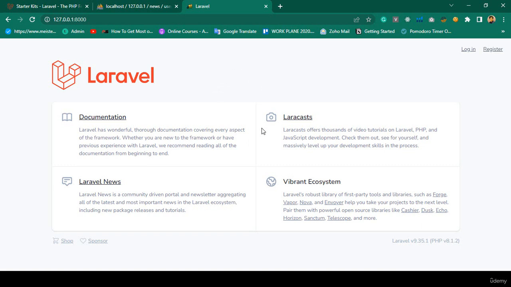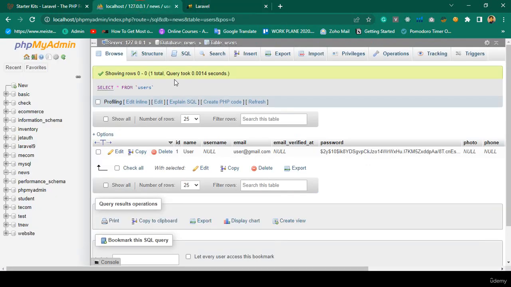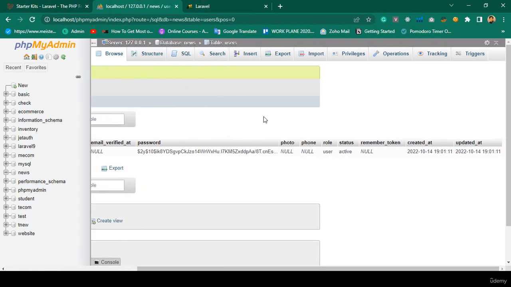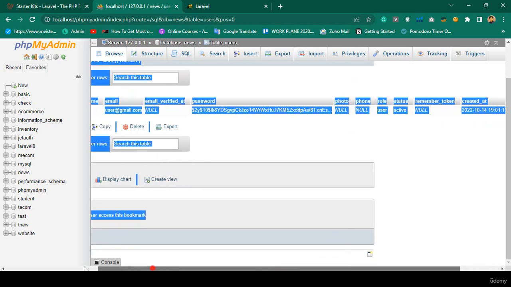To do this better, I want to seed some data in our database user table. Right now you can see when you create any new user, by default the role will be user and the status will be active. Now I want to create another one for the admin. If you want to seed some data, I will show you how to do this work.